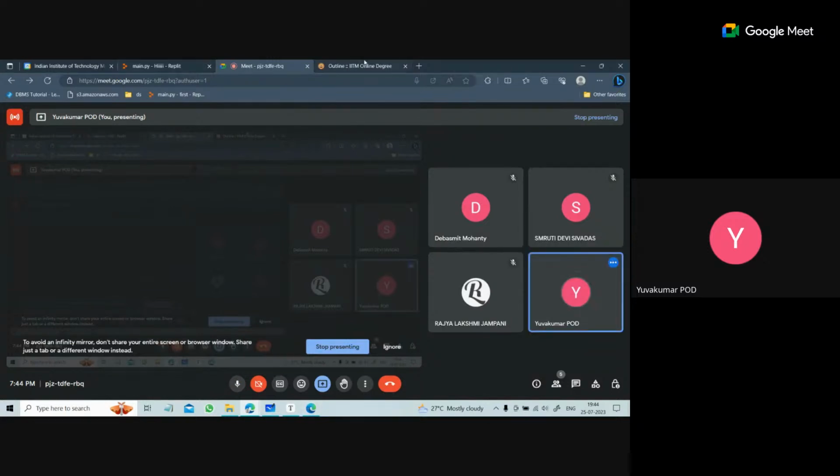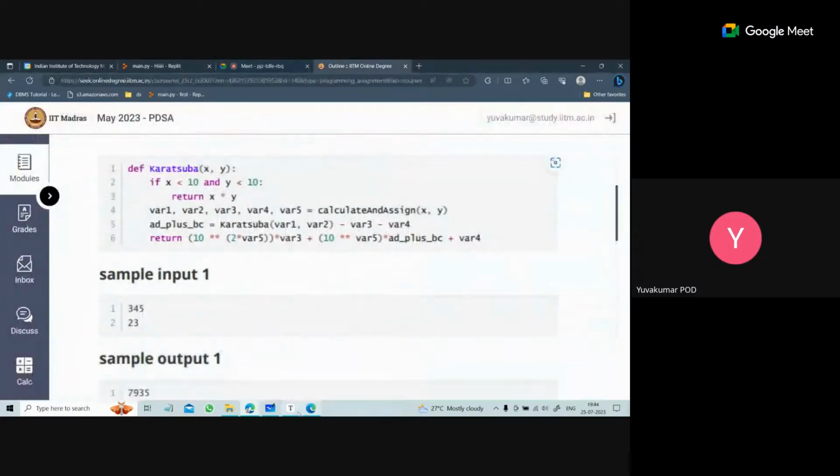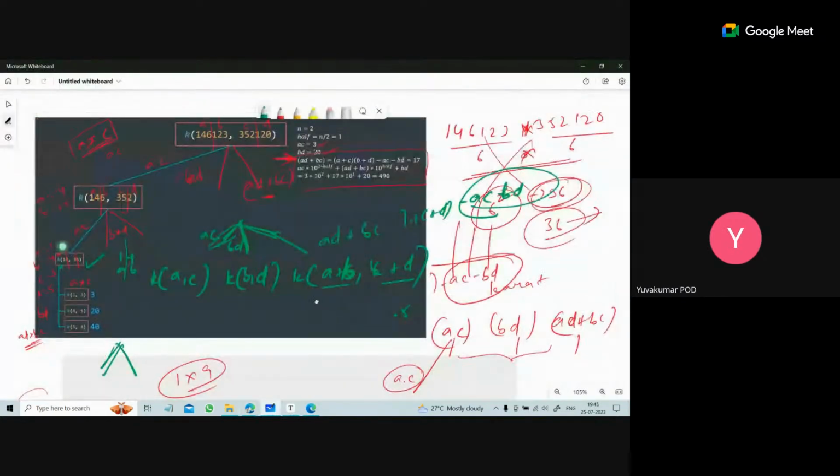Okay, sorry. Am I audible? Yes, sir. Okay, then. Hope you understand this logic. Why are we calling this here? This is not clear, sir.